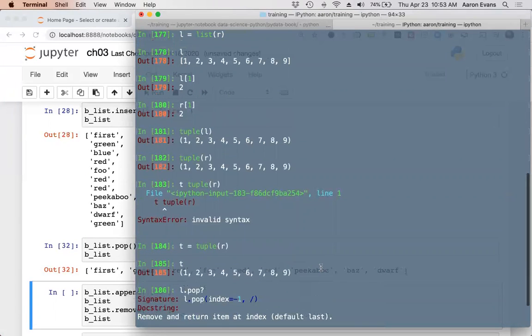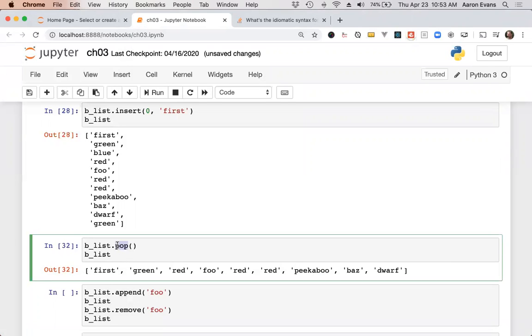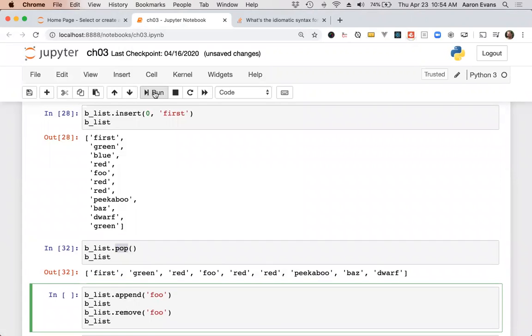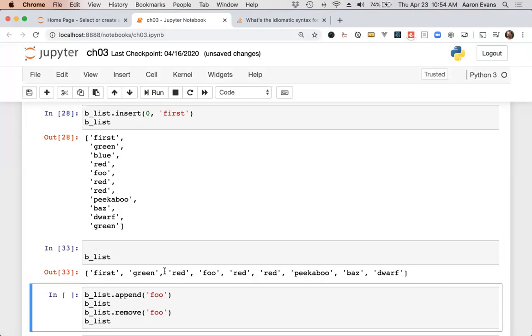I see the logic there that you're popping off the end because you're appending. So I'm surprised there's not a push and a pop for consistency, just like there's an append but not a prepend. All right, and then we can remove. So let's see, we've got first at the beginning and dwarf at the end. I'm not going to pop anything off of that, but I'm going to run it. Okay, yep, we've got first and we've got dwarf. So now we append foo.